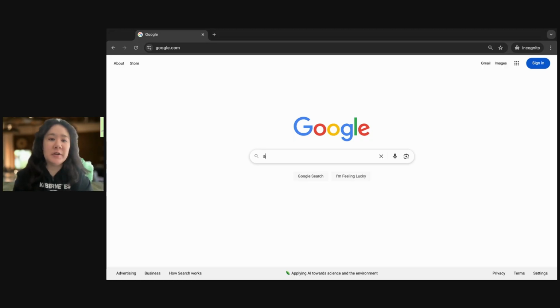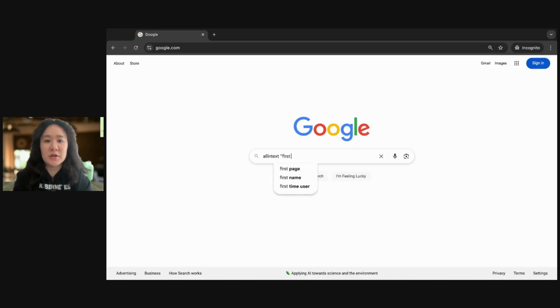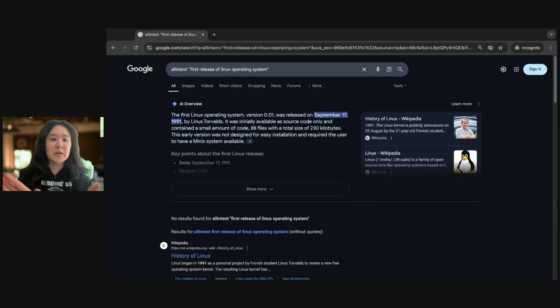You're going to use some operators like allintext, and you're going to find in this situation the first release of the Linux operating system. Put that in quotes. You don't have to put in quotes. And you will press enter. The output will be, in this case, we're going to be searching out and filtering what the first release was, which is 1991. So that is the answer for this.